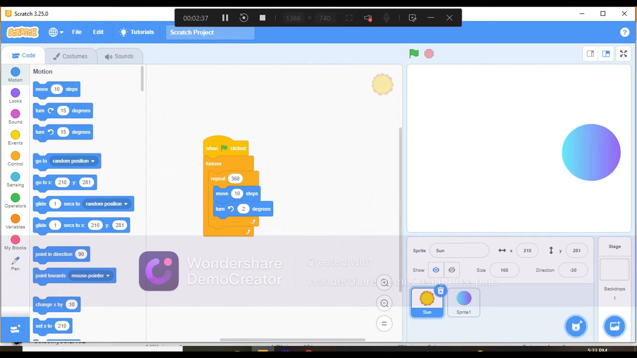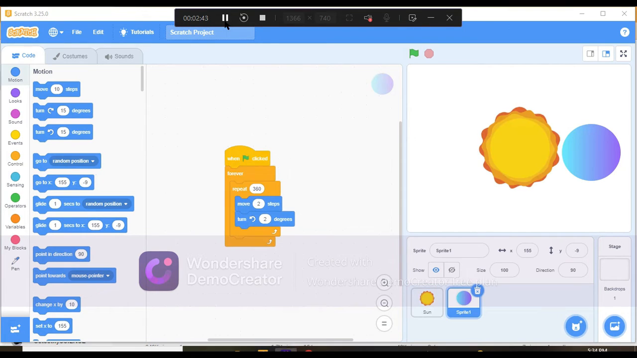Okay, I have done a little wrong. Wait. Yes, now it's right. And now let's start and see what happens. So it is not revolving around the star.